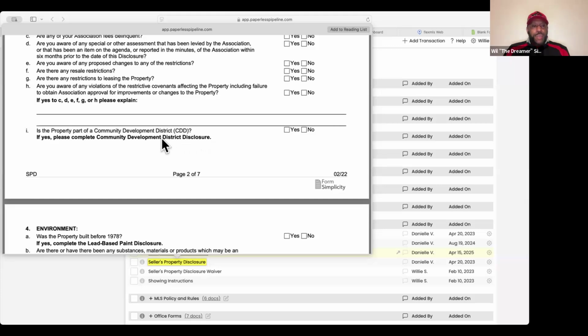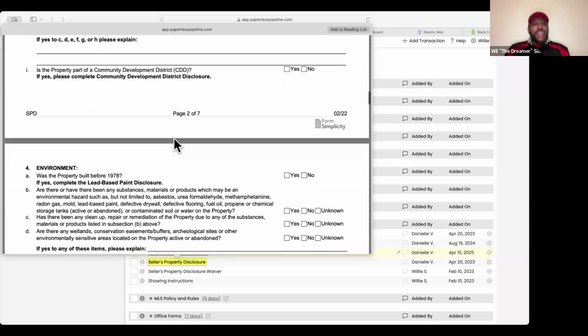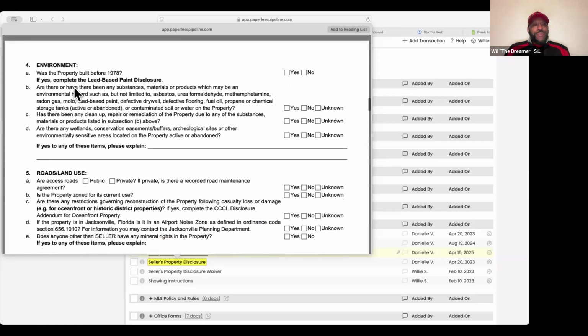So CDDs, the community development, as far as pools and different things like that. Environment. Was the property built before 1978? All right, that's a real estate question. Yes or no? All right. If yes, complete the lead-based paint disclosure.